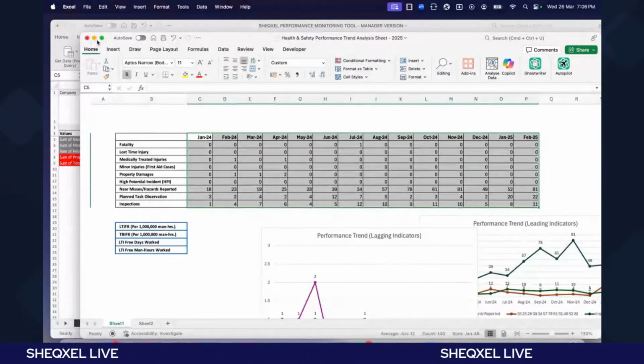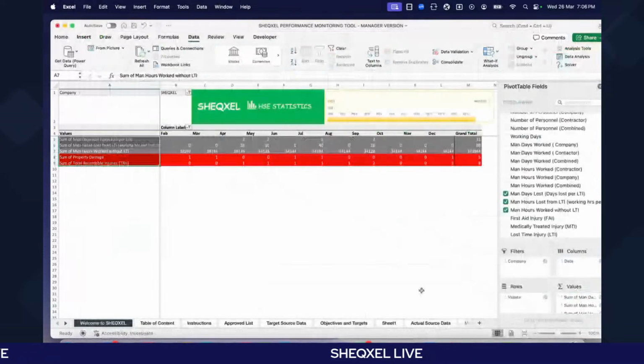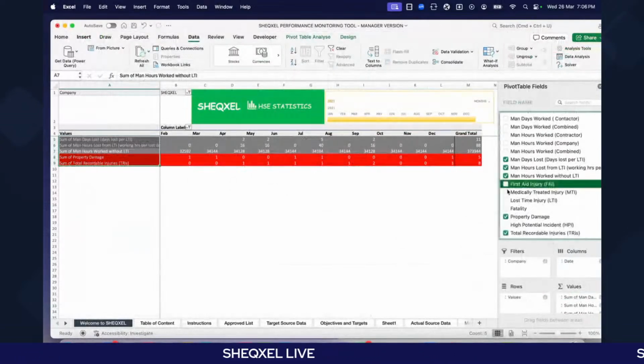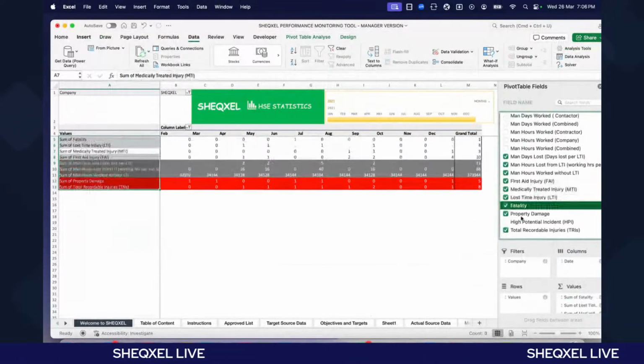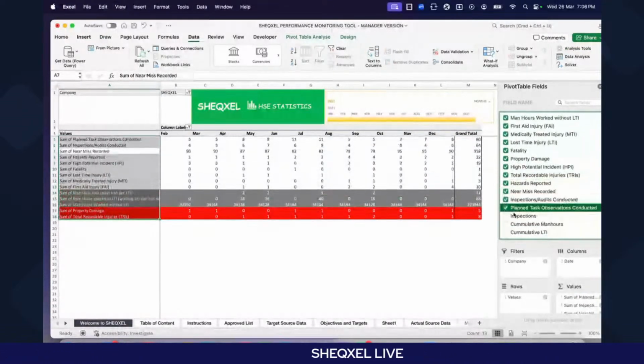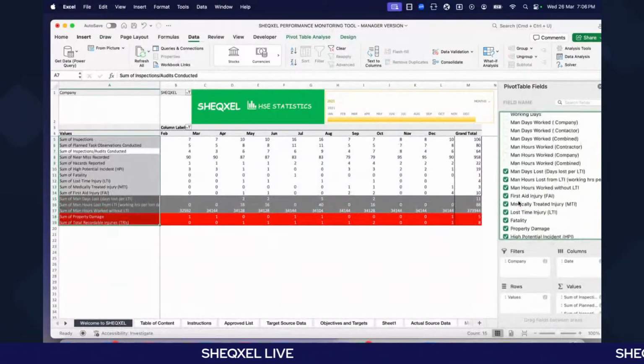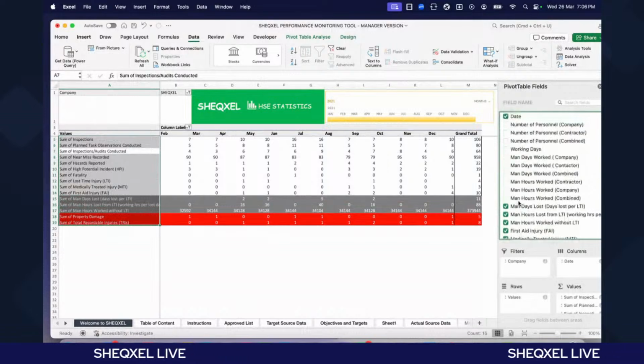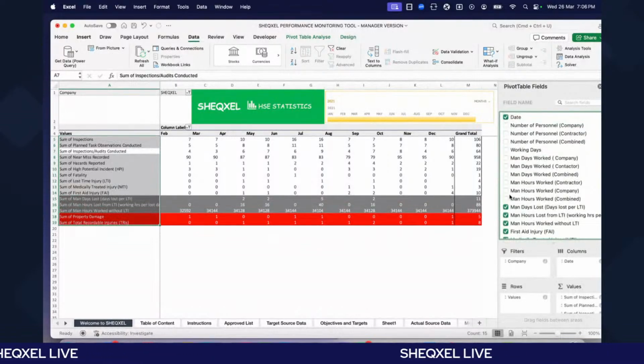All right, so we just select everything because we have everything in our template. So just make sure we select everything. So let's keep going. All right, so these are basically the parameters. And then we could look at man hours worked.